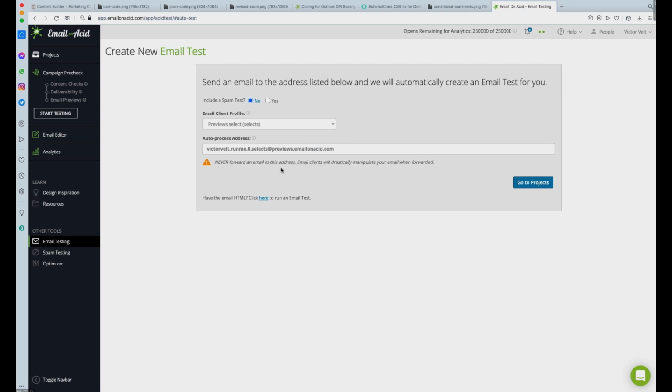Never forward an email message to this address, because email clients will drastically change your email when forwarded. Yes, they will. Every time you receive an email from Marketing Cloud and you forward it to a friend or a colleague, they will get a mixed up email message on their end because your email client reformats the entire email. And when your email client sends that back along to the next person, things change and fall apart.